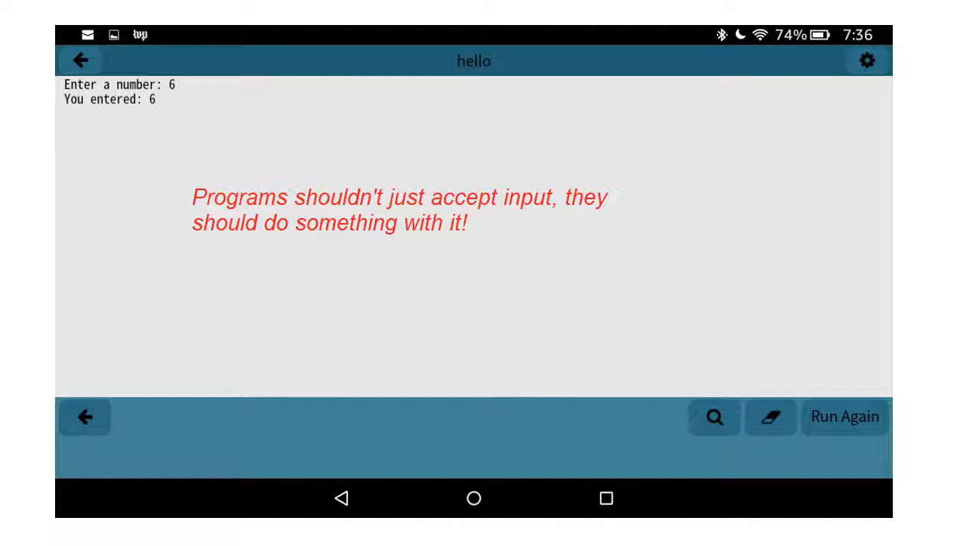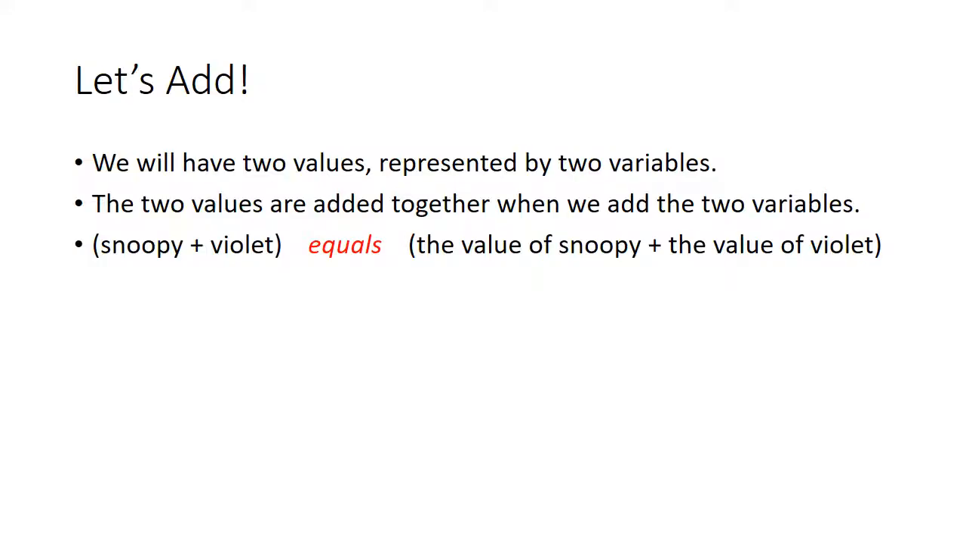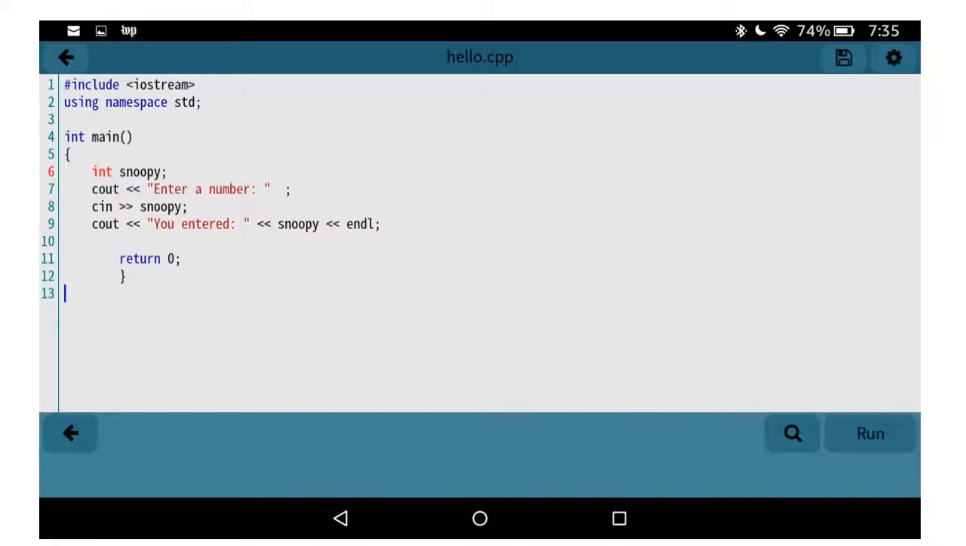A computer is dynamic. It does something to the data you give it, and might mix it with additional data and give you an output. It does some useful work. So we're going to add two variables together. I'm going to create a new variable, Violet, and Violet will have a value, but it won't be an input value. It's just going to be a value that we declare, and then we'll add Snoopy and Violet and get a new value.